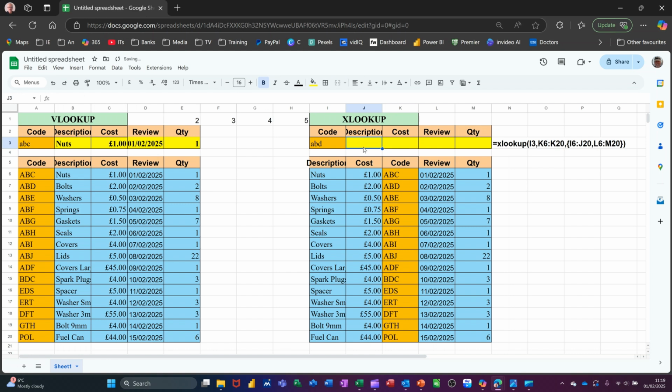So if I delete that and do it again, delete that one. So it's equals XL, press tab, still click on that code, comma, select the list, comma, but now curly brackets, and then highlight the first pair, which is these 2, do a comma, and then highlight the next pair, which are these 2, and then close the curly bracket, and then close the XLOOKUP bracket, and then press enter, and it all drops in. So if I change that code to A, B, C again, it comes back with nuts and everything's pulling through. So that is the formula that you have to use if you've got your code in the middle of a table and you want to bring all the other information back.